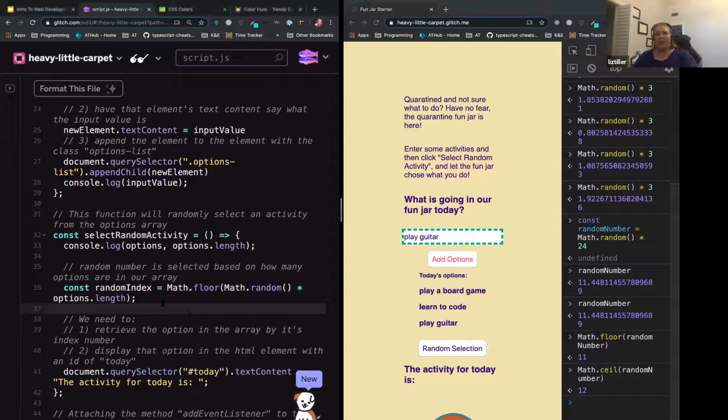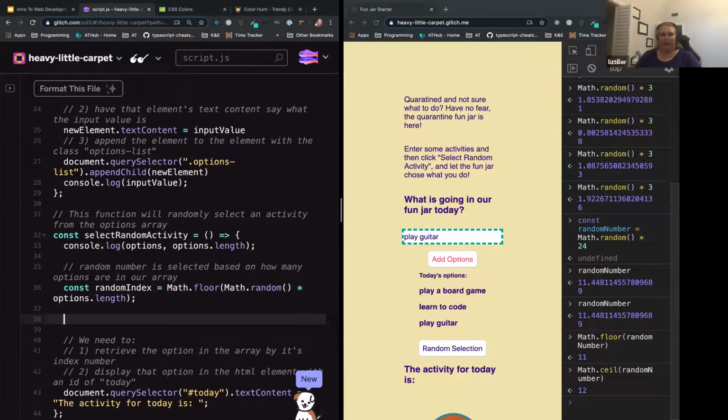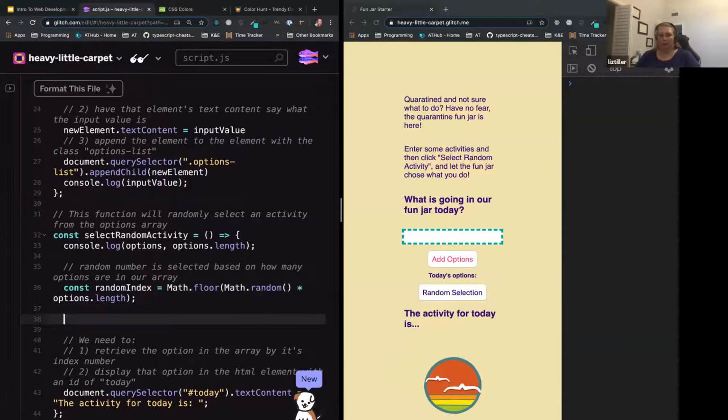So in here, I have laid it out as we are doing all of that math for us, because trust me, we don't want to have to figure out that math ourselves. If JavaScript wants to give it to us, let's take it. I am saying our random index is going to be math.floor, math.random times options.length. That's why I said knowing how long the array is very important.